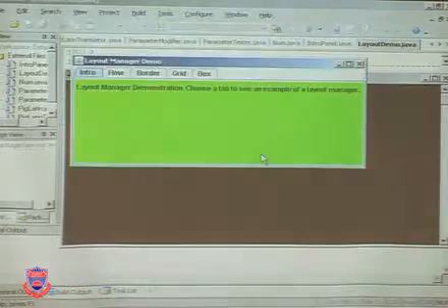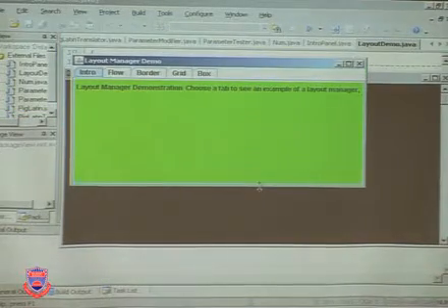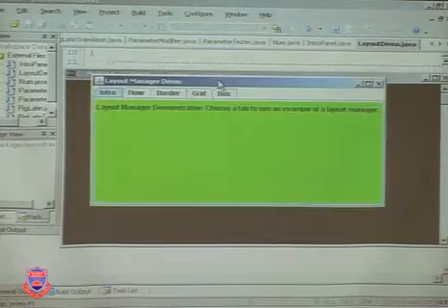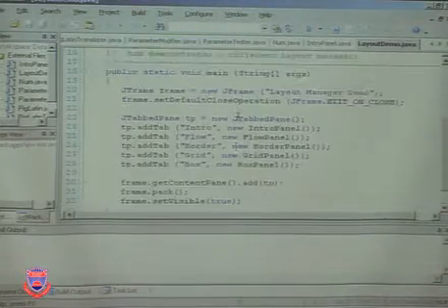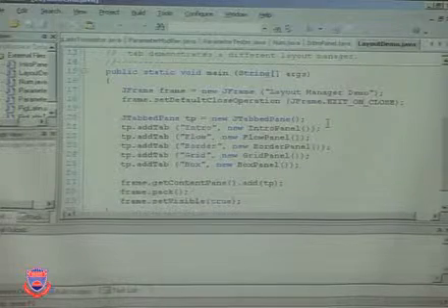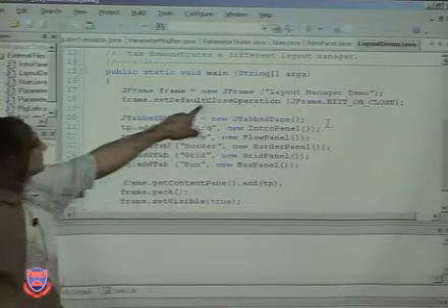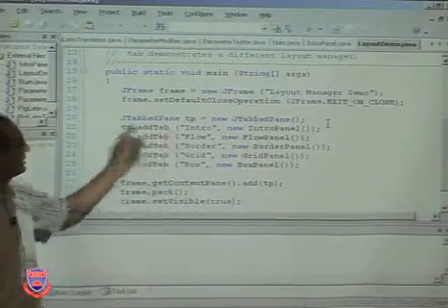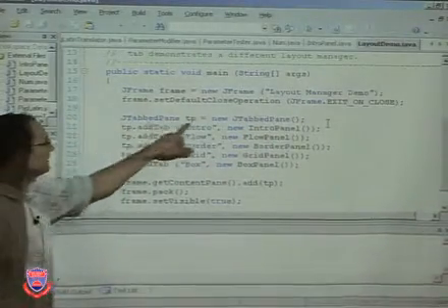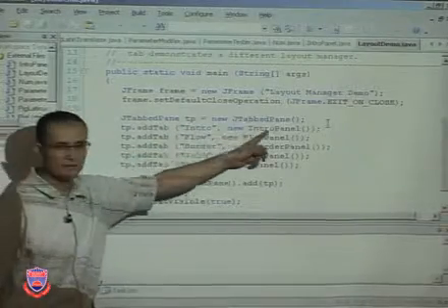So as you can see, this is the layout demo we have seen. And if you look into the code here, we have the tab pane. So we have a frame, JFrame layout manager demo, and then we have the close operation. And we have the JTabbedPane, TP, which is going to create a tab pane.